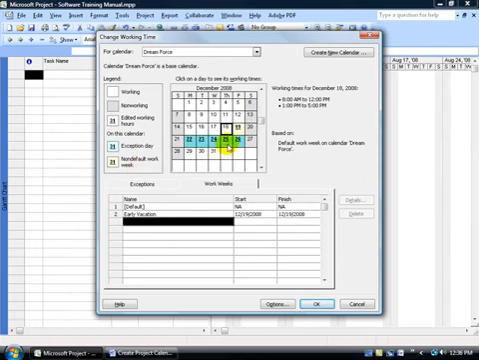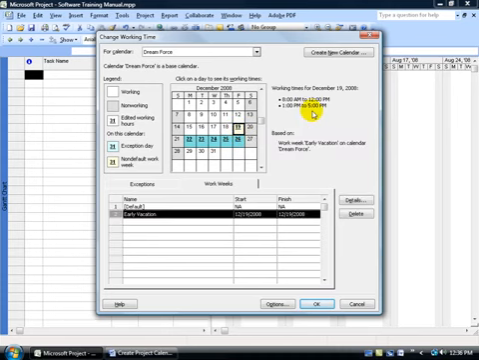It could be a week, or in this case a day. Nothing's changed, it's still 8 to 5. The only way to change that, besides having it display up here in the calendar, is something different. As you can see, when I click on the day, it still says 8 to 5.